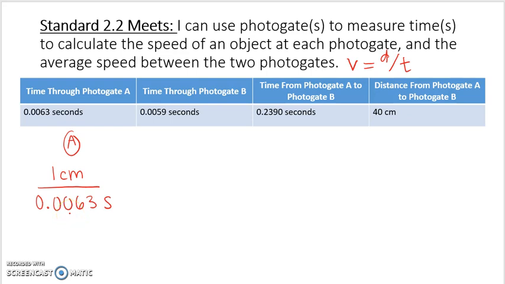1 divided by 0.0063 seconds gives us a speed of 158.7 centimeters per second.